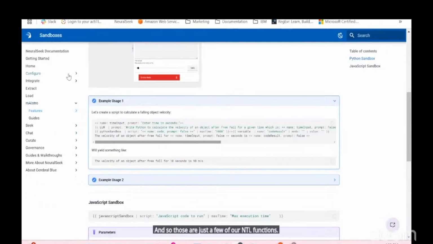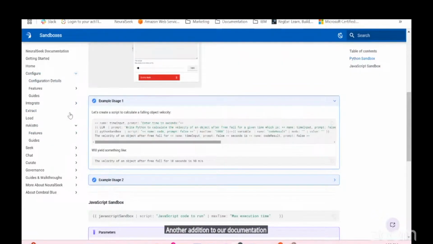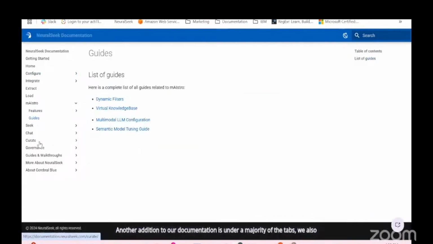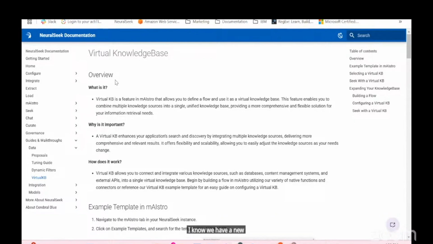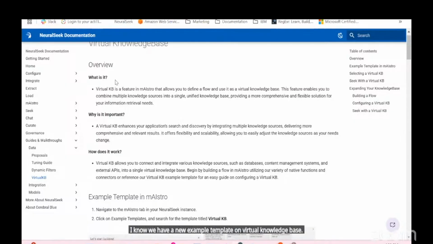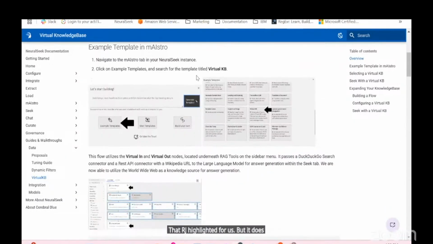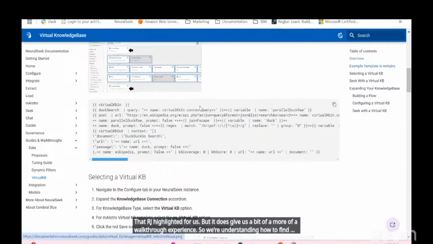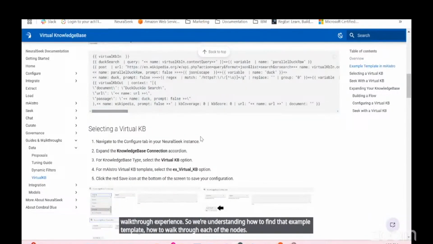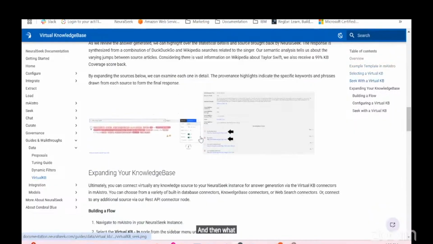Another addition to our documentation is under a majority of the tabs, we also feature some guides. So these are very similar to those YouTube videos where we provide a list of guides related to that feature. And these are definitely more in a step-by-step walkthrough format. So virtual knowledge base is a big one. I know we have a new example template on virtual knowledge base that RJ highlighted for us, but it does give us a bit more of a walkthrough experience. So we're understanding how to find that example template, how to walk through each of the nodes, as well as the provided NTL, and then what I can do to enhance my experience with it there.